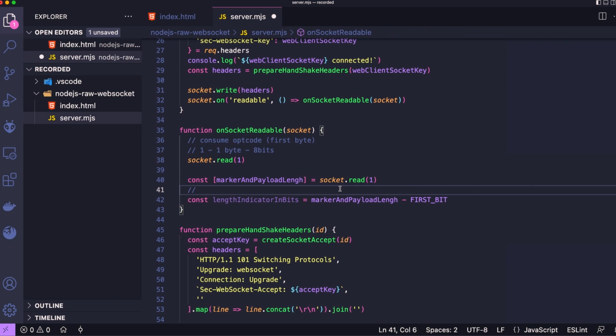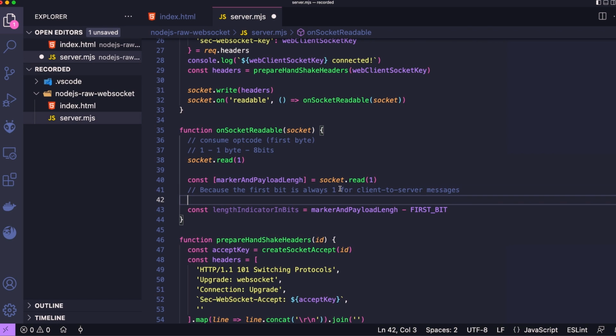So I'm going to put what is in the docs, because the first bit is always 1 for client-server messages. You can subtract 1 bit, or we count 1, 2, 3, 4, 5, 6, 7, right? 8 bits here from this byte to get rid of the mask bit. Perfect. I will put it here.